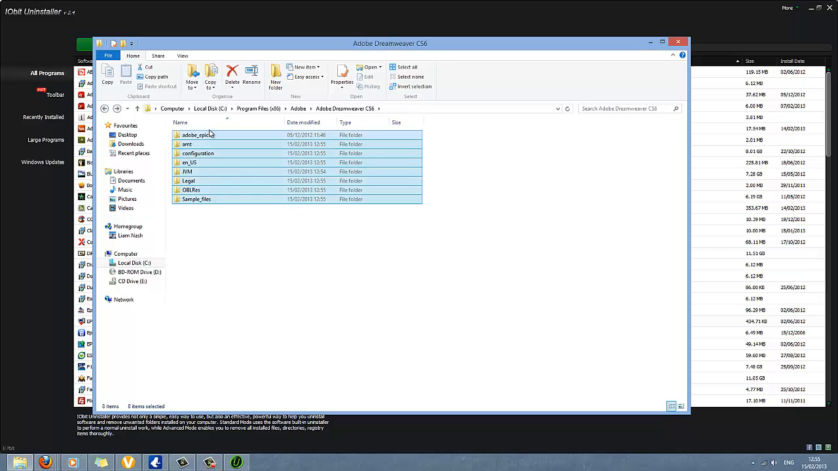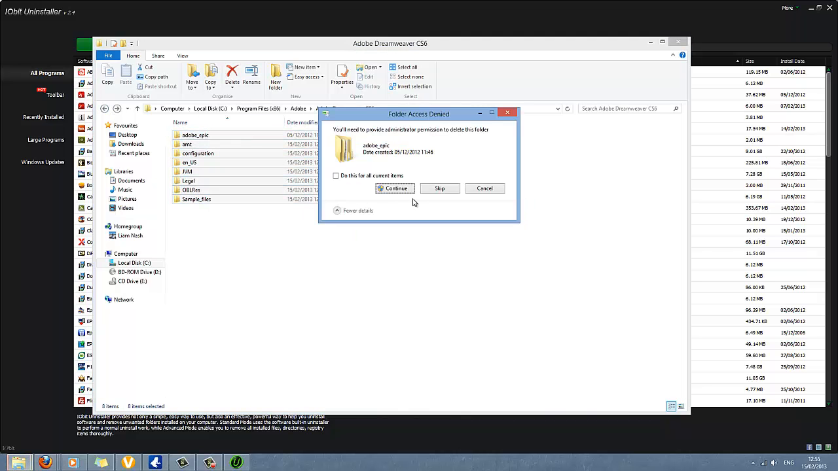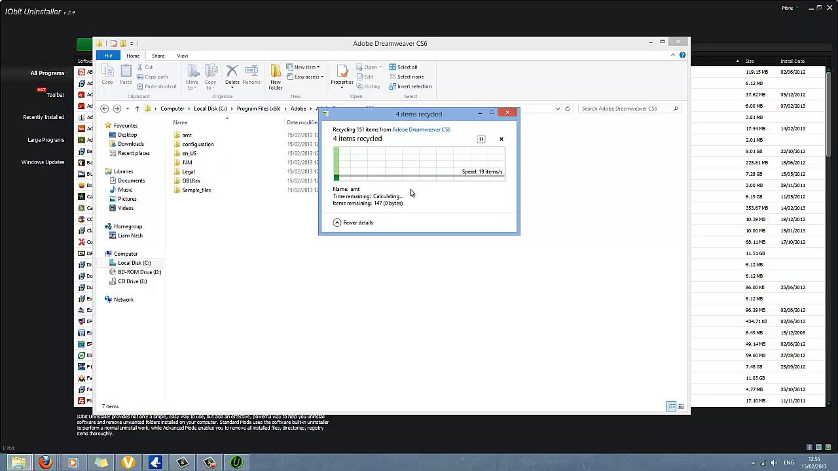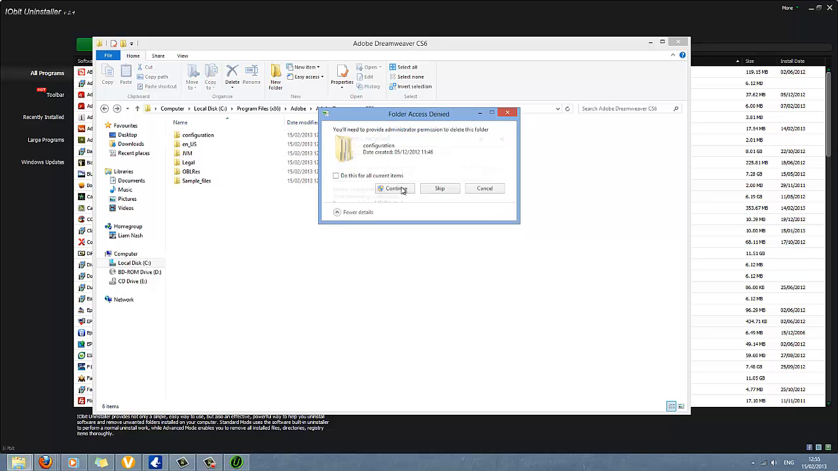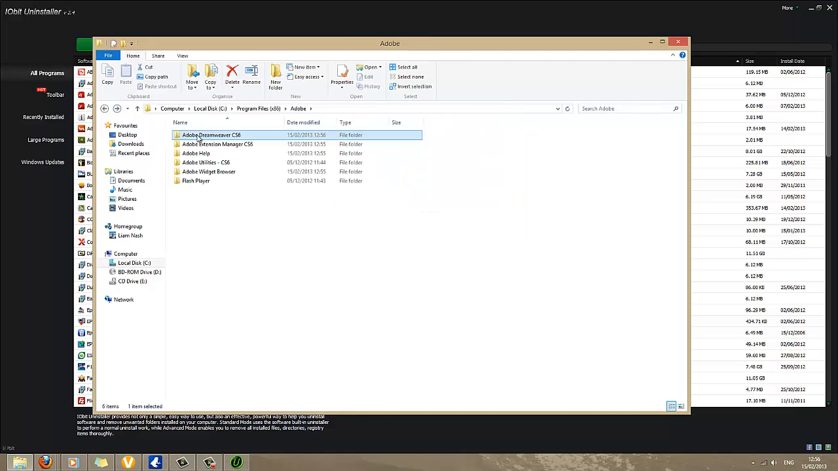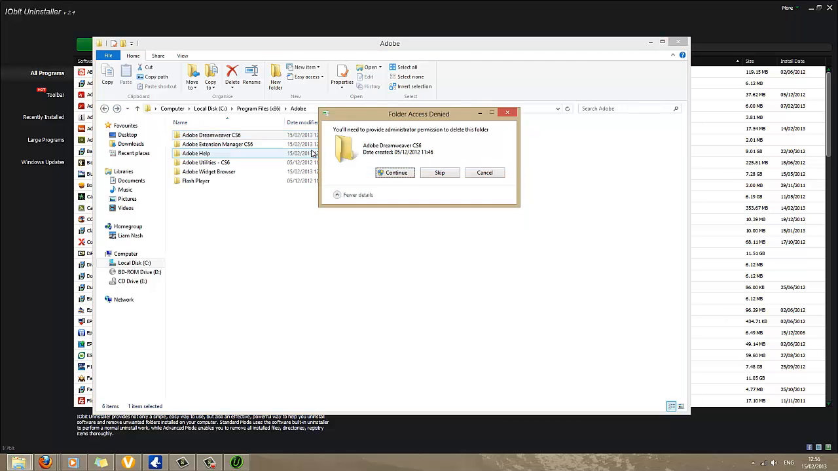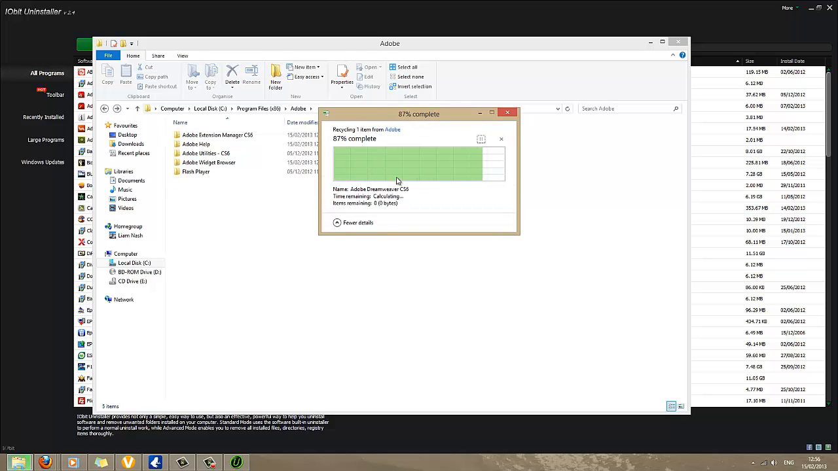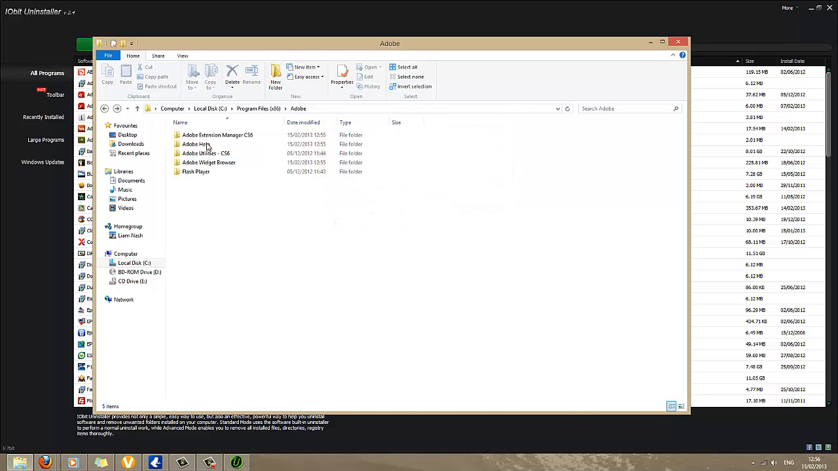So if I go to here, press delete, continue, it will then delete them folders because there's actually nothing in there. And the only reason that they didn't actually delete from the program was because these are administration folders, which basically means you have to have permission to delete them. So there we go, that's that done. There is actually now nothing whatsoever of Dreamweaver CS6, which unfortunately the Windows one couldn't do. So this is a successful program.